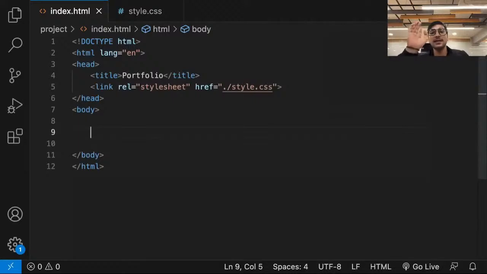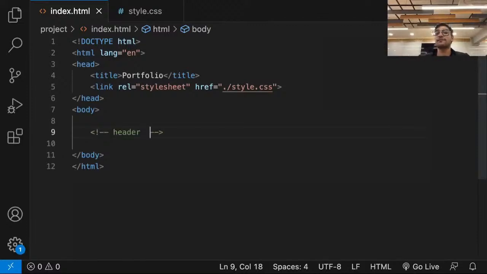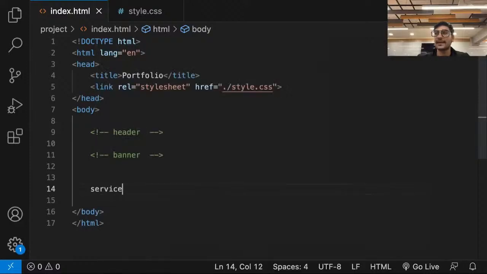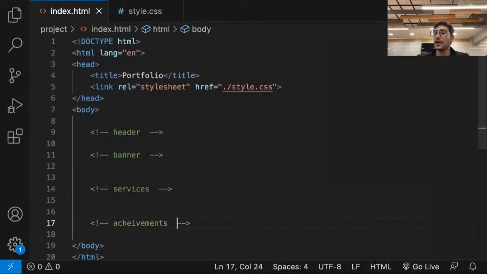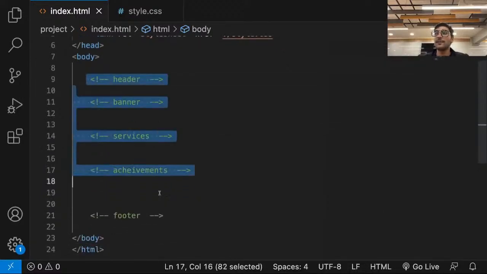So see, guys, as I said, I'm planning to create at least 5 to 6 sections here. The first one will be my header. Let me put some comments and let's achieve them step by step, one by one. First will be the header. Second will be a good looking banner. After that, we'll create one services section. And we'll also create one achievement section. After that, I'm planning for a simple footer. So guys, this is the plan. Let's see how far we can go. A web page of 5 sections. All clear, guys? Sounds good, right?